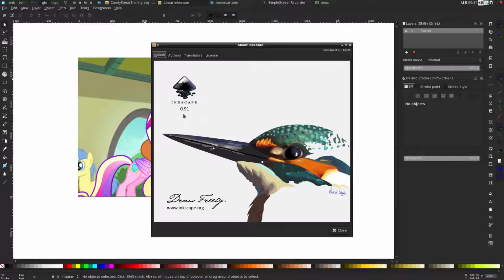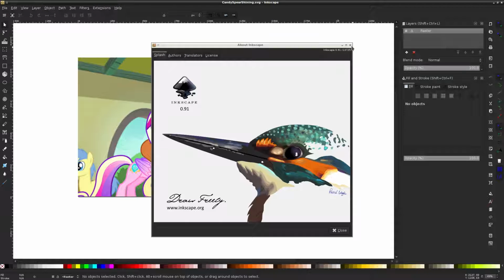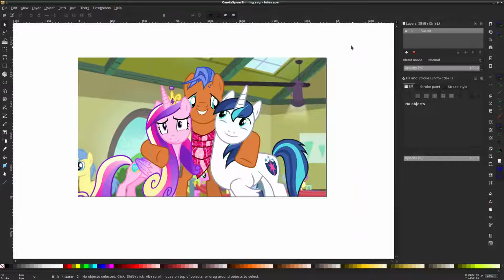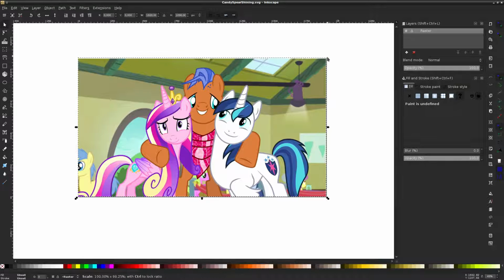Anyway, I'm using Inkscape version 0.91, no additional dots there. I already decided on the picture I want to vectorize.